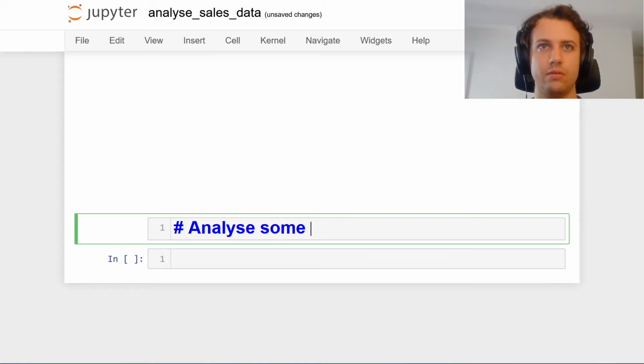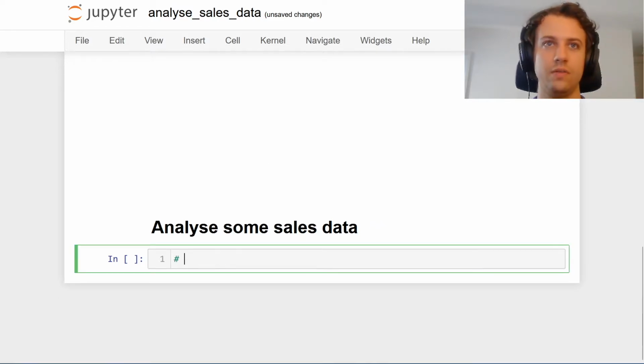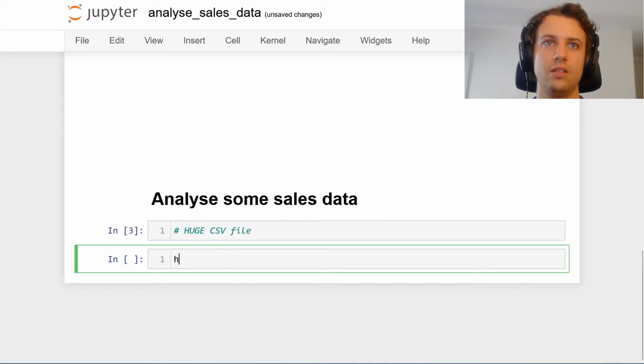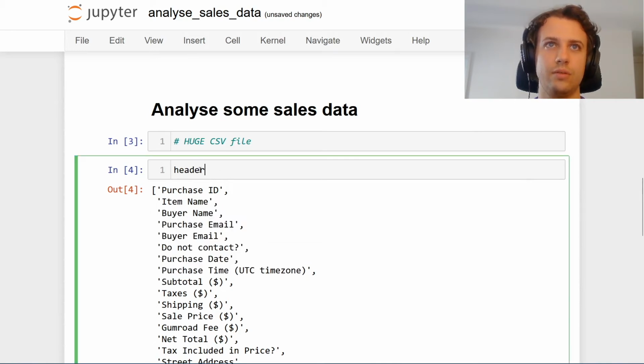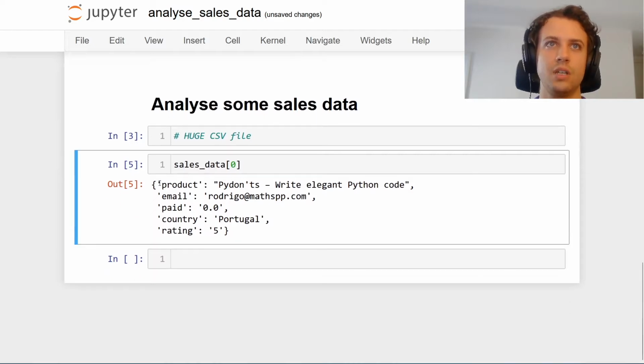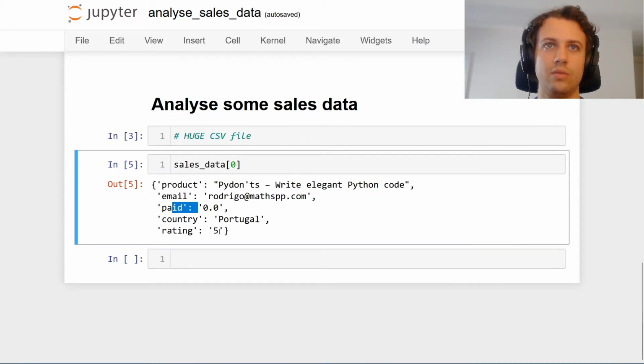So I was analyzing some sales data. I have a huge CSV file with lots of columns, and most of them I don't care about. So I simplified it a little and extracted some of the columns. Now this has sales data from my books: the product, so the name of the book, the email of the buyer, which is me in this case, how much was paid, the country, and the rating out of 5. And of course I rated my book 5 out of 5.